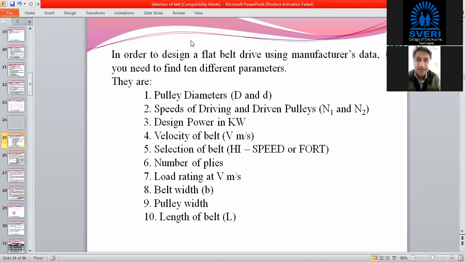When we select the flat belt, for the sake of simplicity we'll call it the design of belt drive also, not only belt but belt drive. We are going to see the procedure by means of which we can select that flat belt from the manufacturer's data or manufacturer's catalog as per our requirement, as per the machinery requirement. The steps involved in the selection of flat belt are these 10 steps. First of all, we have to determine the pulley diameters.